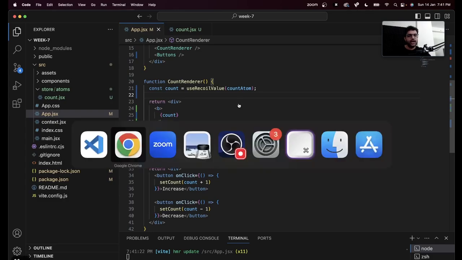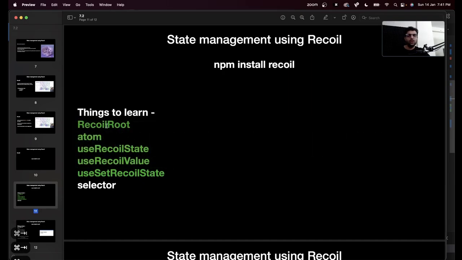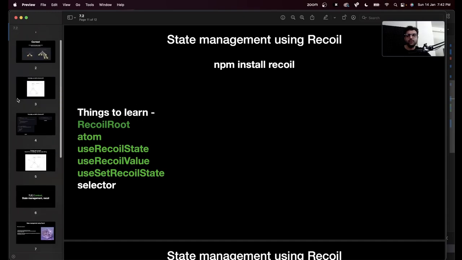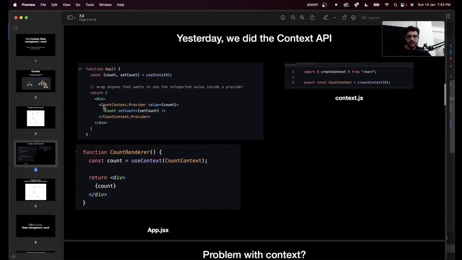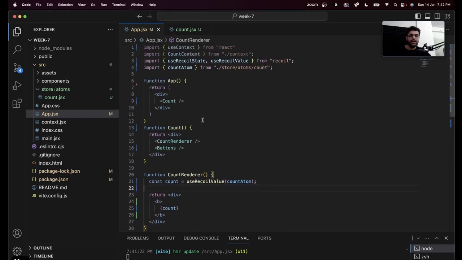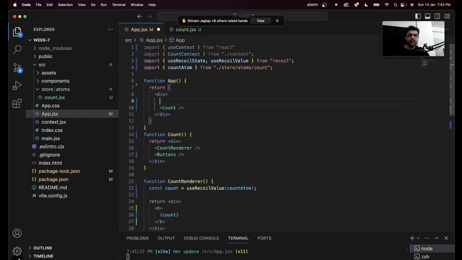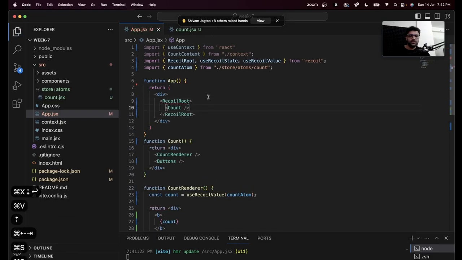All right, the last thing that we have missed is this recoil root component. Just how the context API, when you're using, you have to use the provider. If you remember from a few slides ago, I said the count context.provider needs to wrap everything that needs to use the state logic. And similarly here, wherever you want to use any atom logic, any recoil logic, you need to wrap that inside a recoil root, which comes from recoil again. This is the last thing we had to do.